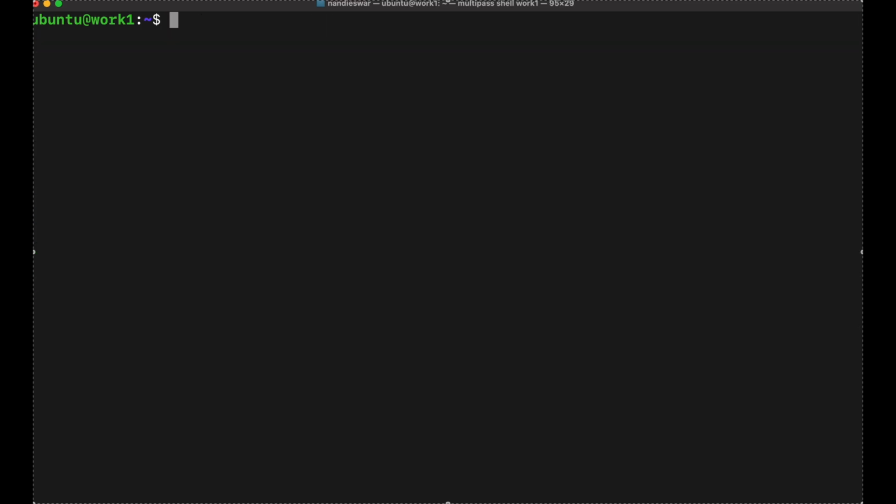xargs is a command that takes items from standard input and executes commands on them. This is especially useful for handling a large number of files or arguments generated by other commands. xargs can handle the arguments more efficiently than simply passing them in a single command. I'll show you an example.